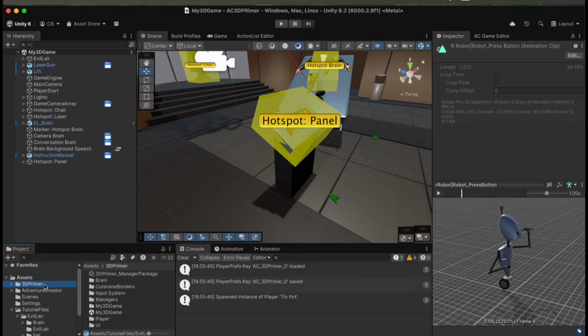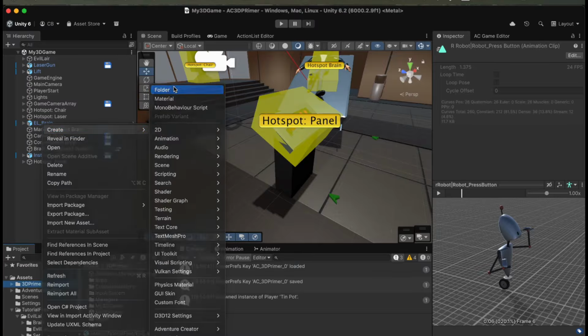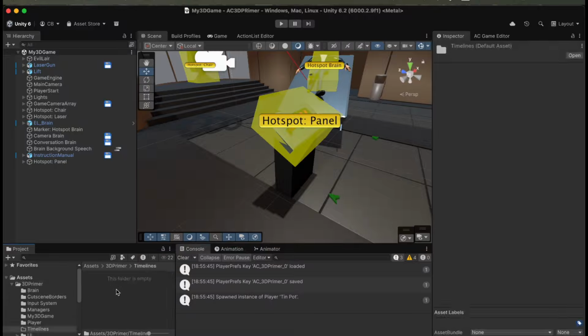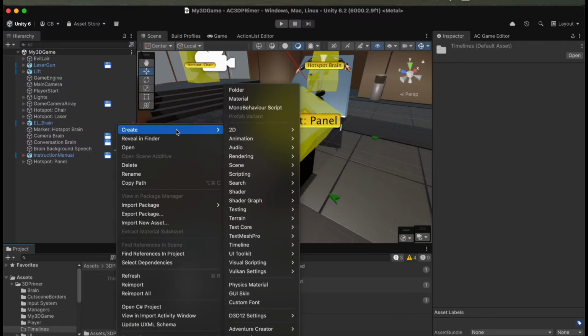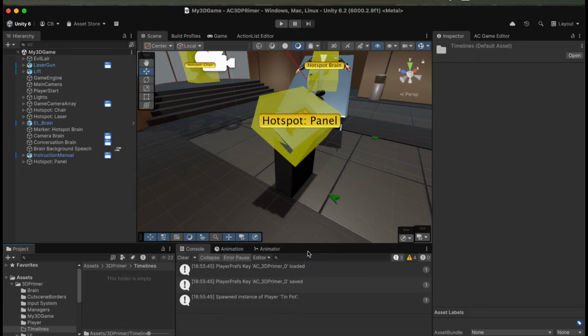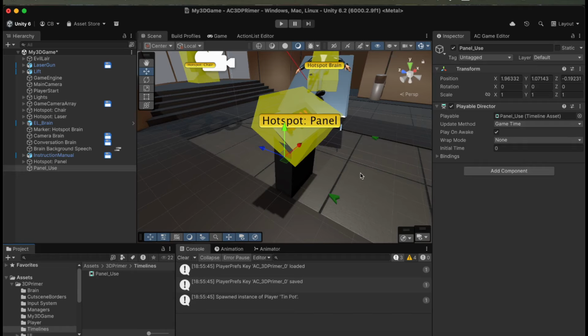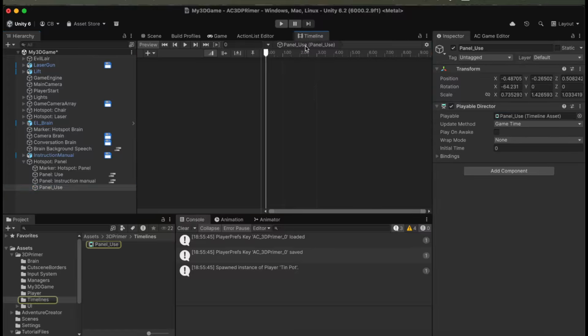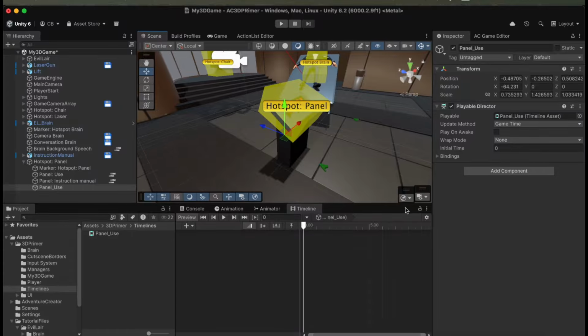Going back to the 3D Primer folder, I'll create a new folder named Timelines. And working on this use interaction first, I'll create a new timeline asset named panel use, and I'll drag and drop it into the scene to create a playable director. I'll make sure play on awake is unchecked, and I'll put it inside my hotspot panel hierarchy. I'll double click on this playable field to open up the timeline window, dock it down here, and then click on the lock icon so that I can still select other objects.